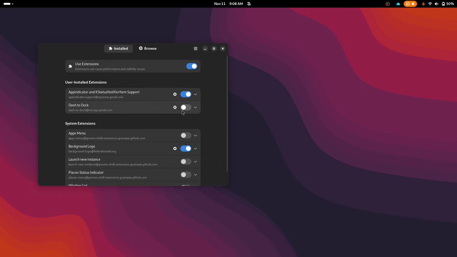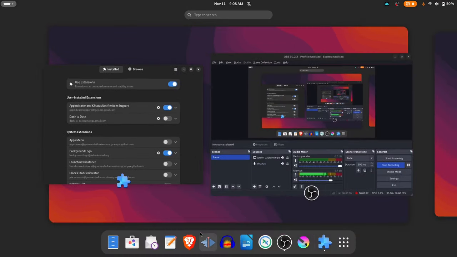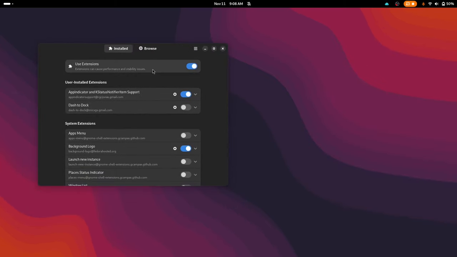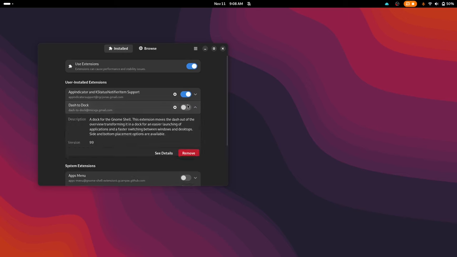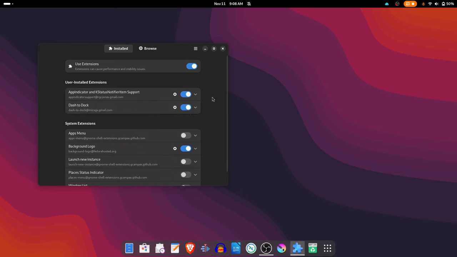So if I turn that off, you'll see it's got the traditional GNOME dock where it does that weird thing and it flips up and does all the stuff. I don't particularly like that. So turn on Dash to Dock, it turns it more into a regular dock, just like that.